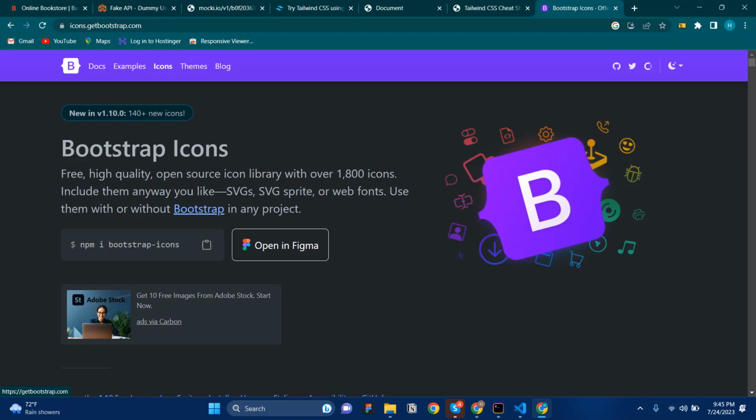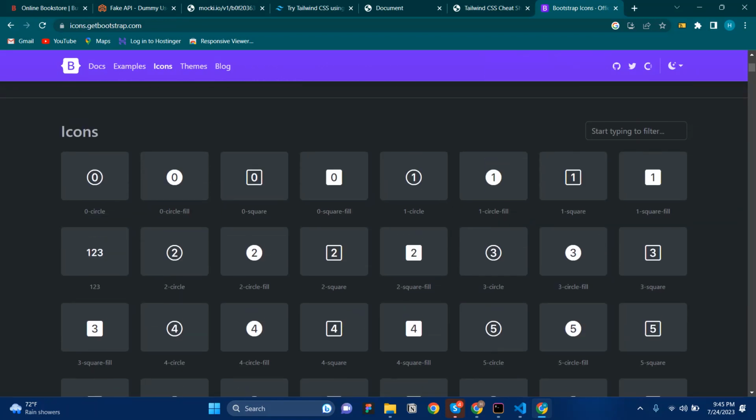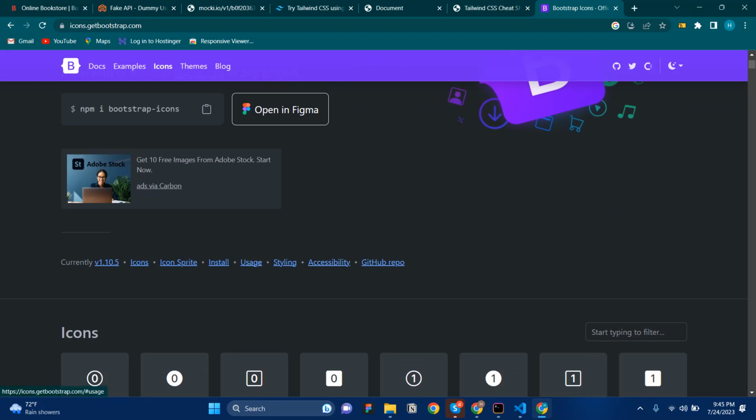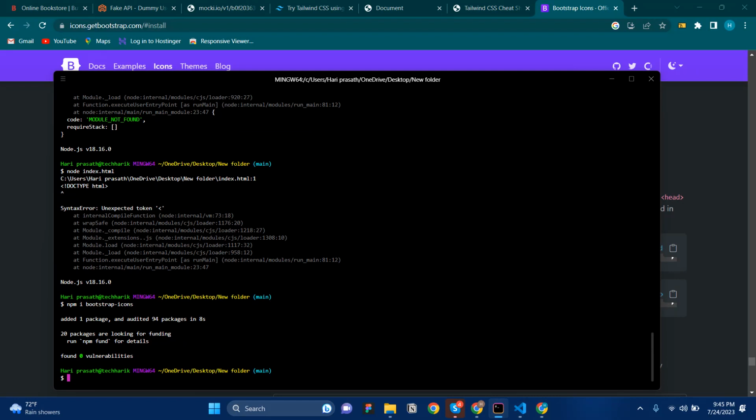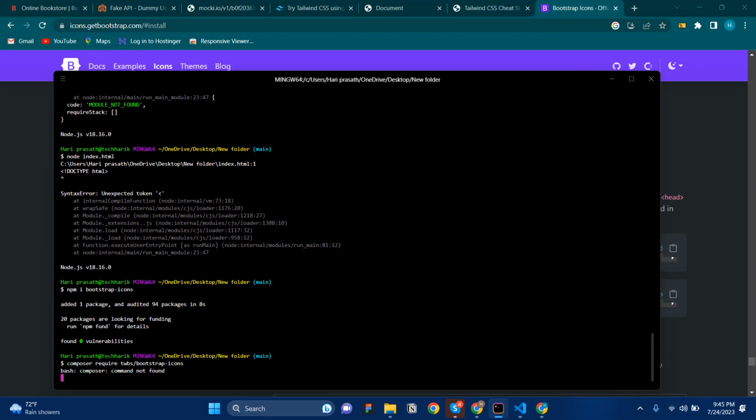Recording. Where is the documentation? Accessibility, styling, usage, installation. Let us click on this. Well, Bootstrap Icons. Once you install this, I think we need to add this one. You can see we have CDN also. We add this one also, and then we can check it.